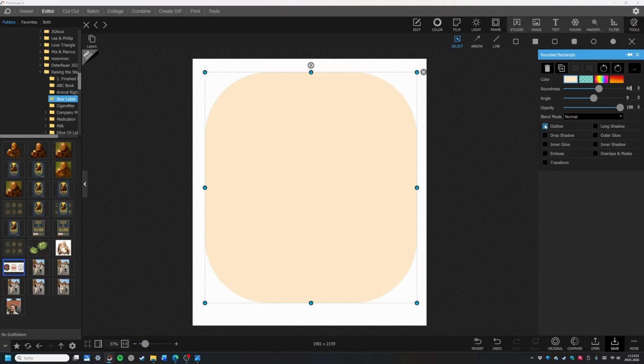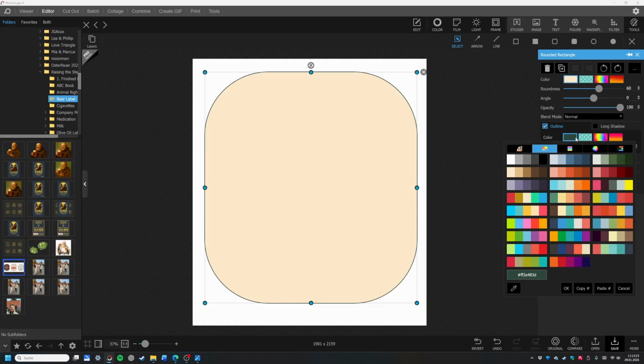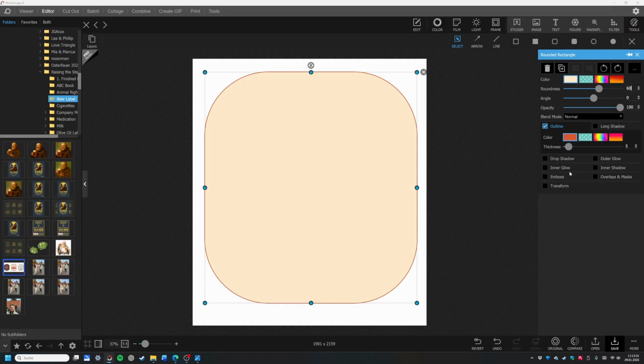We're gonna give it an outline. As I said, that was the plan. We're gonna go with the reddish color scheme, maybe a little bit more into the orange. What is this? Do I like it? I don't know. Let's make the outline thicker and see.